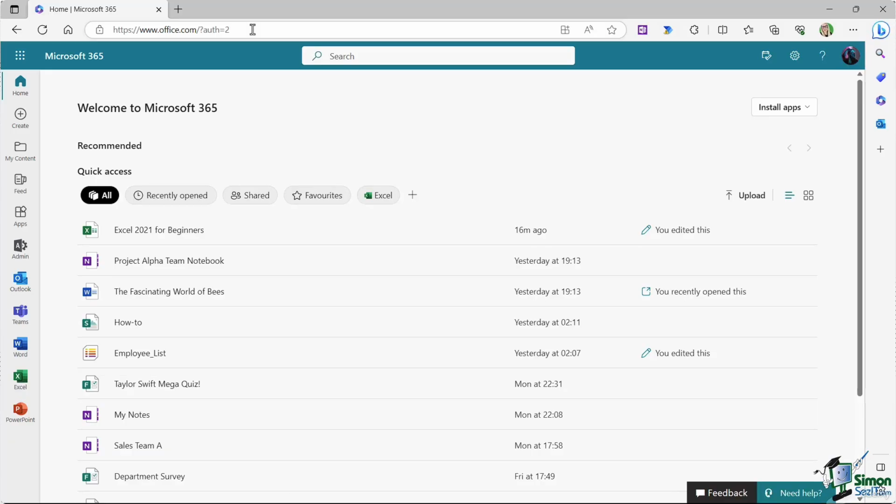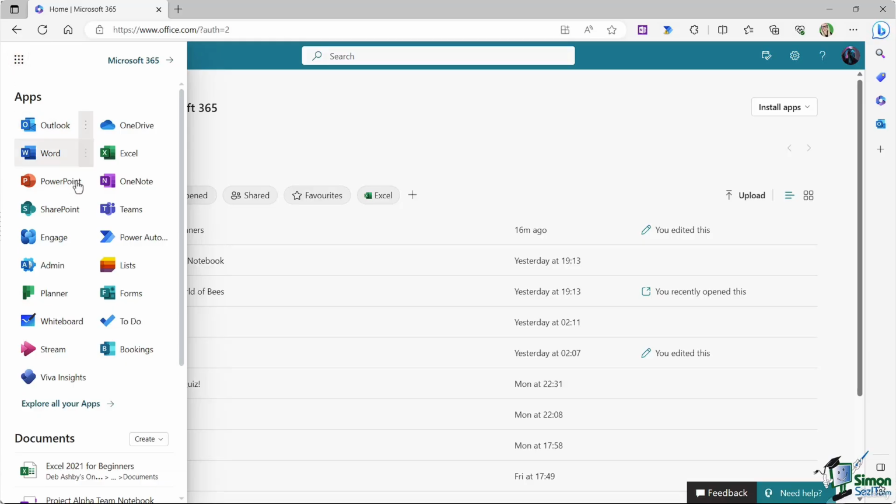If you haven't signed in before, then you will be prompted to enter in your email address and your password that's assigned to your Microsoft 365 account. And that will take you to this start page. Now, once you're at this start page, you can then click on the app launcher in the top left-hand corner. It's this little icon that looks like a waffle, and that's going to open up all of the applications that you have access to within your Microsoft 365 subscription.